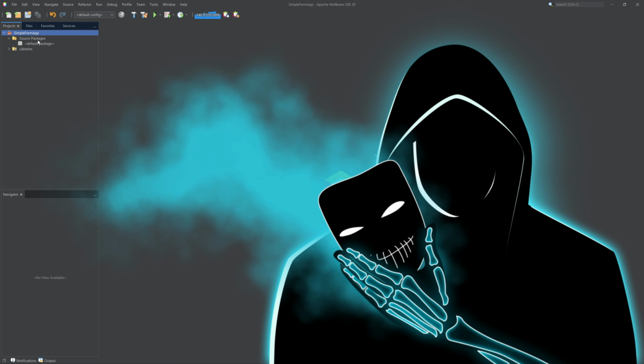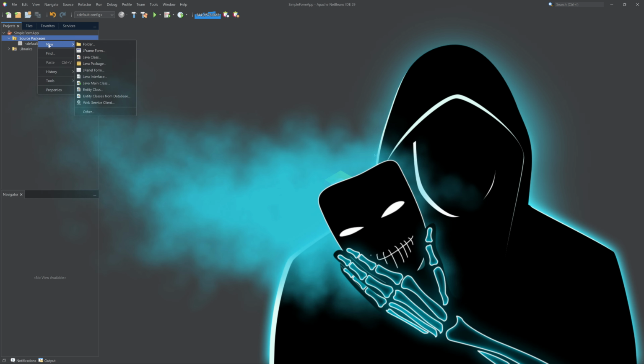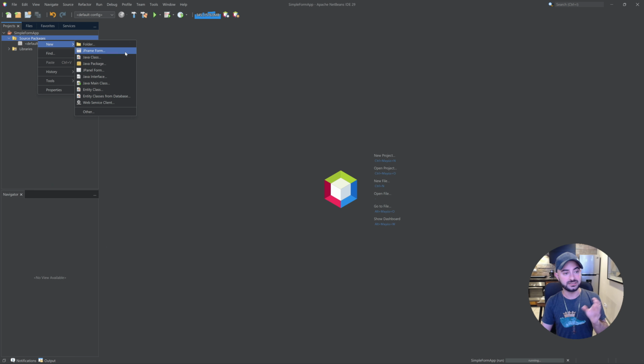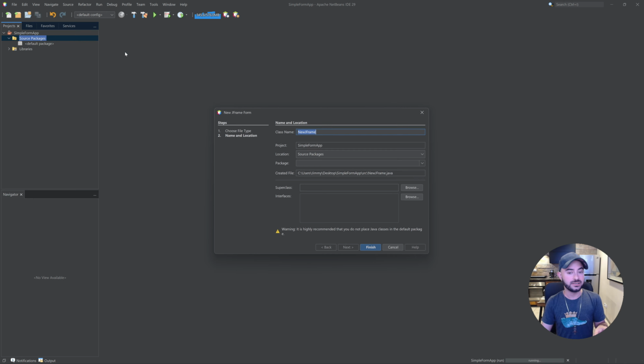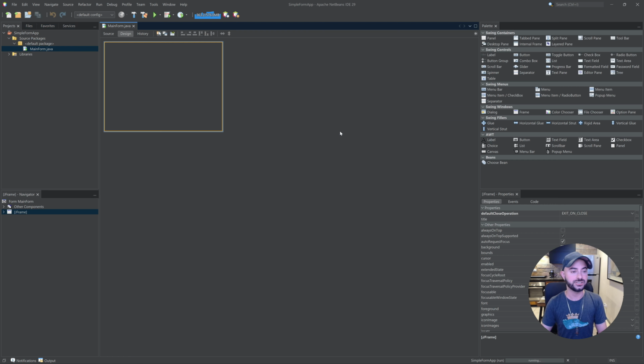We're gonna go to Source Packages, and we're creating a new package, and it'll be the type of JFrame form. We can call it Main Form. And we click on Finish, and here we have our base frame, so that we can start adding elements from the right hand side container, which is the Swing Containers panel.